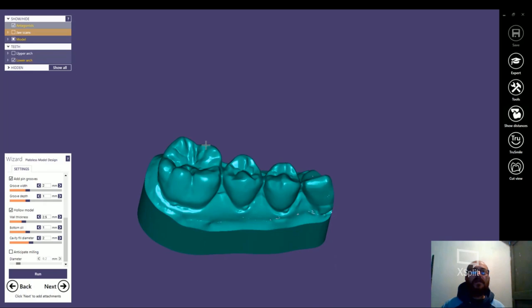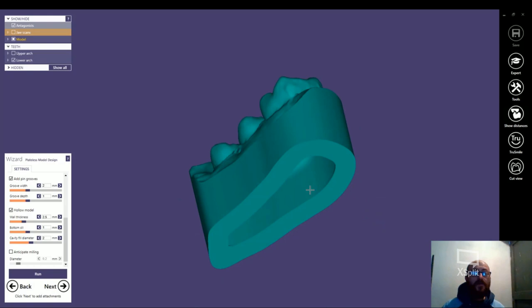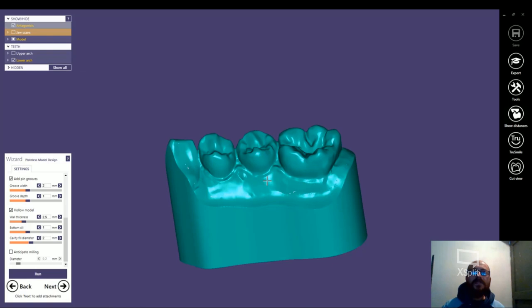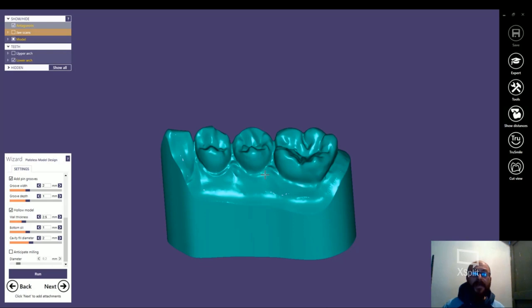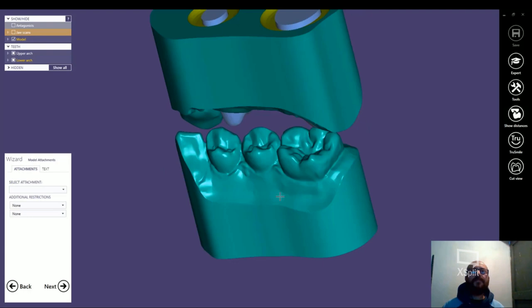It's really helpful to hollow the model in order to, first of all, save material, in case you want to produce it by an additive method. And the second reason is to get a more stable model. It's okay. Okay, then I'm at this step.